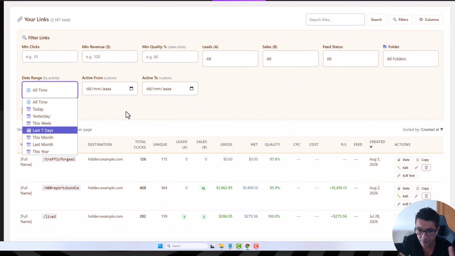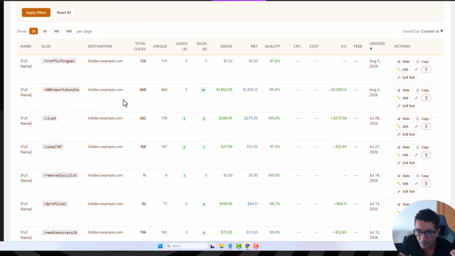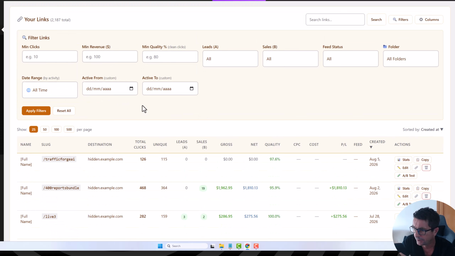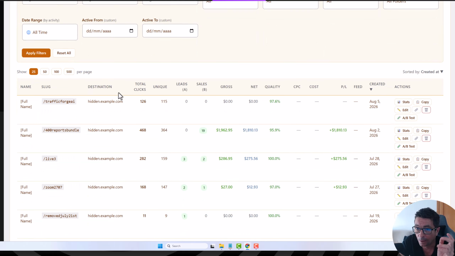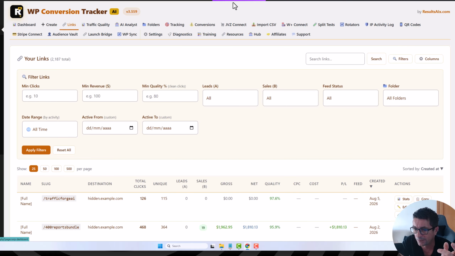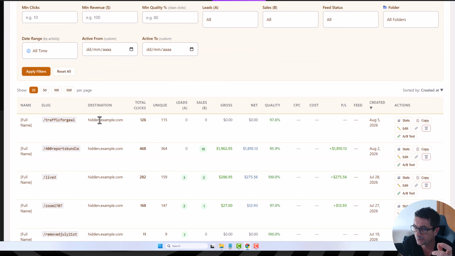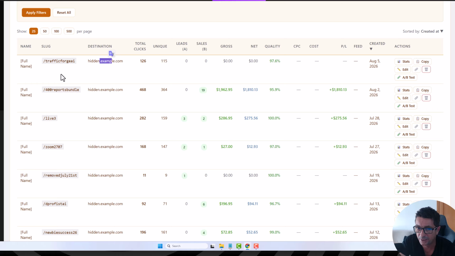So basically, I'll just leave it at all time. As you can see, there's just over, nearly 30,000 clicks here, and everything just loads instantly. I am using a privacy recording plugin here, so you can see a lot of things are going to be hidden. But basically, overall, this is what you can see. It is just absolutely fantastic.